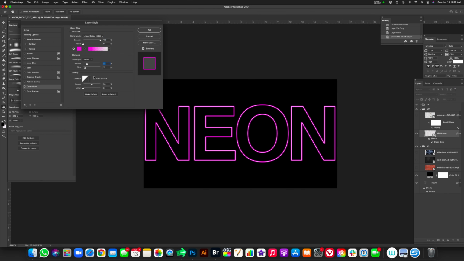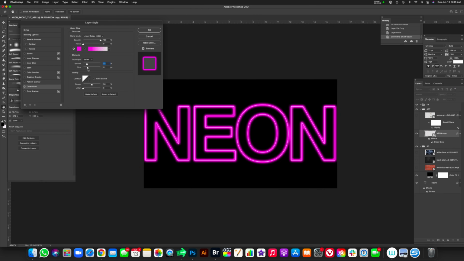And then we can increase the size as well. And this is all subjective, so see what's going to work for you. So like right there, that's going to be a little too much, but I feel like something around 29, that looks good. And don't forget the step to convert to smart object that we just did previously. Otherwise, this line won't be centered. It will be either on the outside or the inside. So that's a step you do not want to skip.